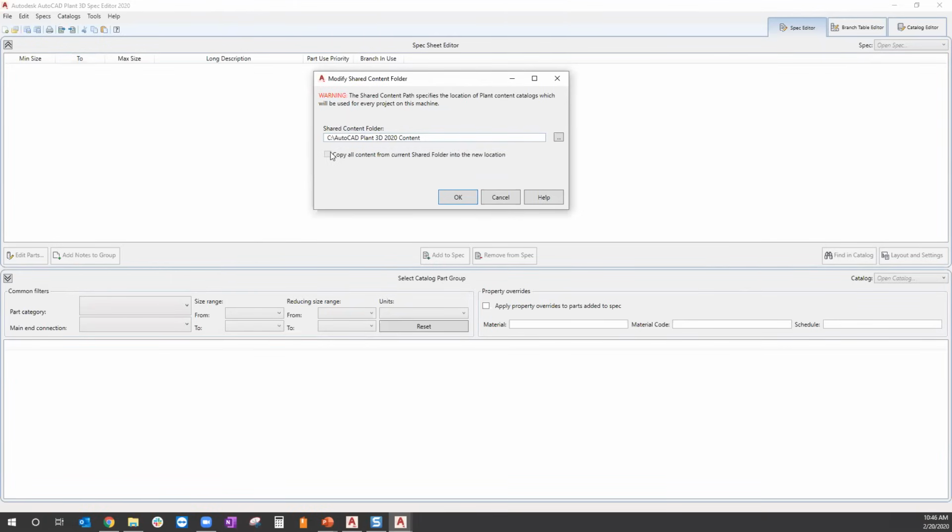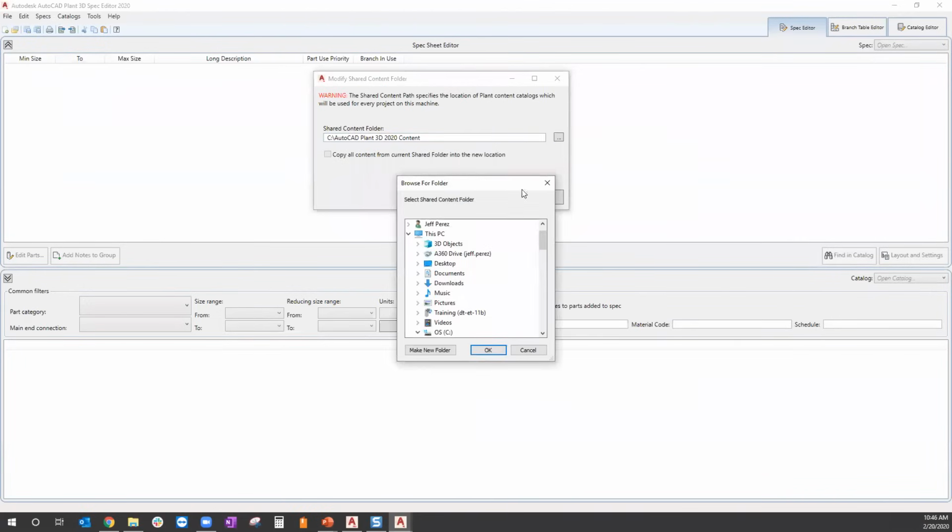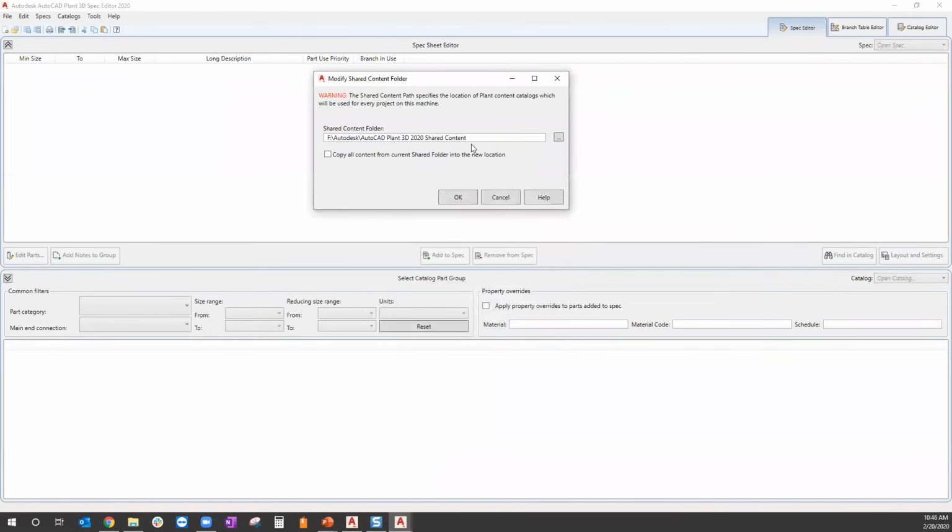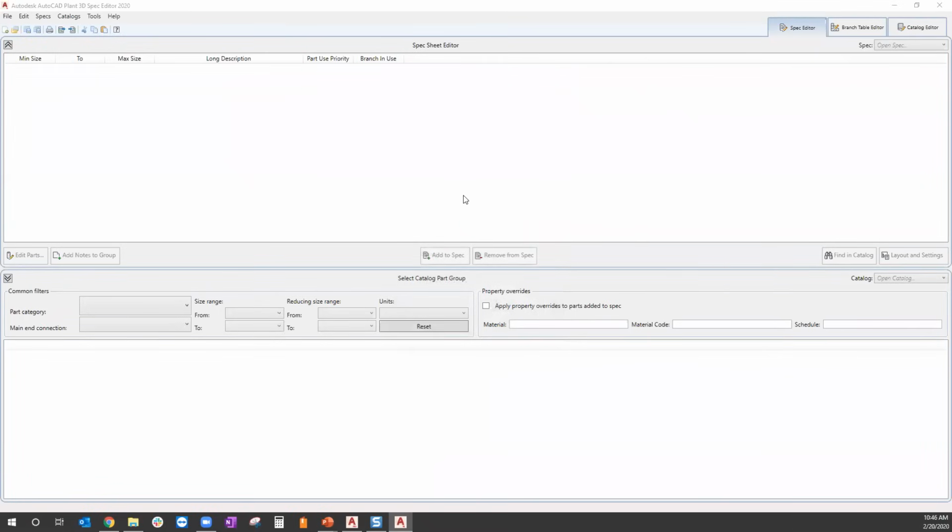So what you can do is, by selecting copy all your current standards from your local folder to a new specific shared location. In my case, I have my external hard drive. I'm just going to click there. And this could represent your shared network location. So it's going to be Autodesk, Plant 3D, 2020 shared content. I'm just going to click OK. And once I have that, I could then just select copy all my content and click OK.